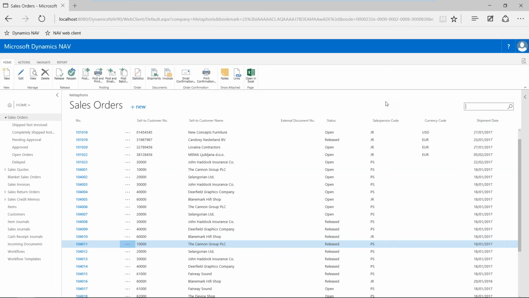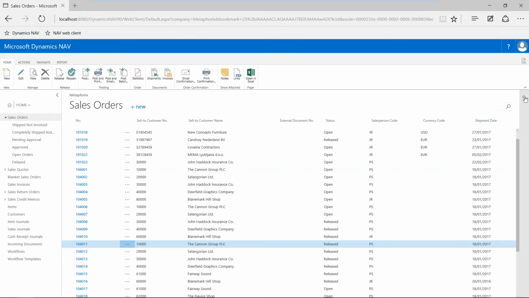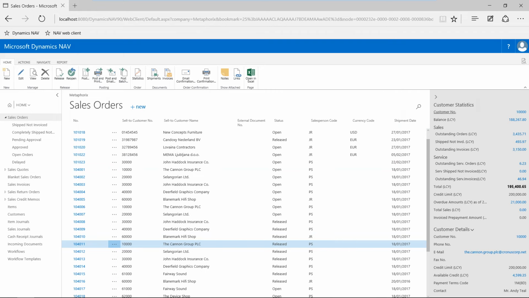We also have access to our fact boxes on the right hand side. They're collapsed at the moment, hidden out of the way. If I click on my little arrow here, that will then open up the fact boxes, so you can still see all of those here as well.